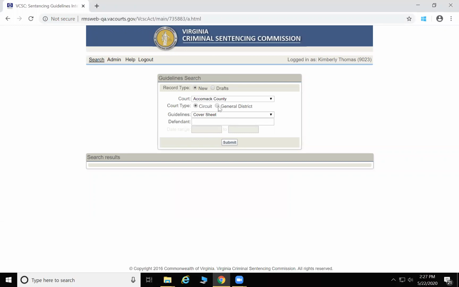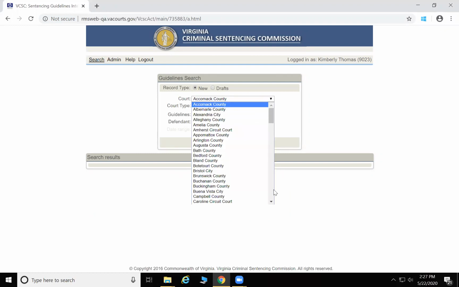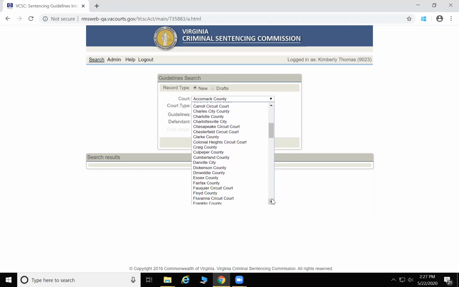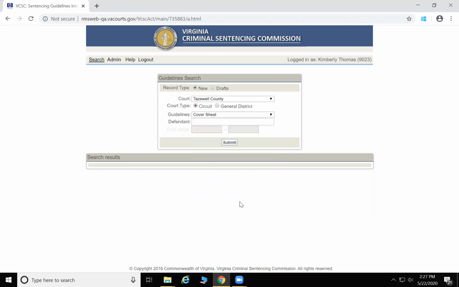Now you can utilize data from General District Court or Circuit Court, but for this example, we're going to use a Circuit Court. So you're going to select your court from the drop-down menu here, and in this case, go to Tazewell County Circuit Court. Then you want to type in your defendant's name, last name first. Click Submit.